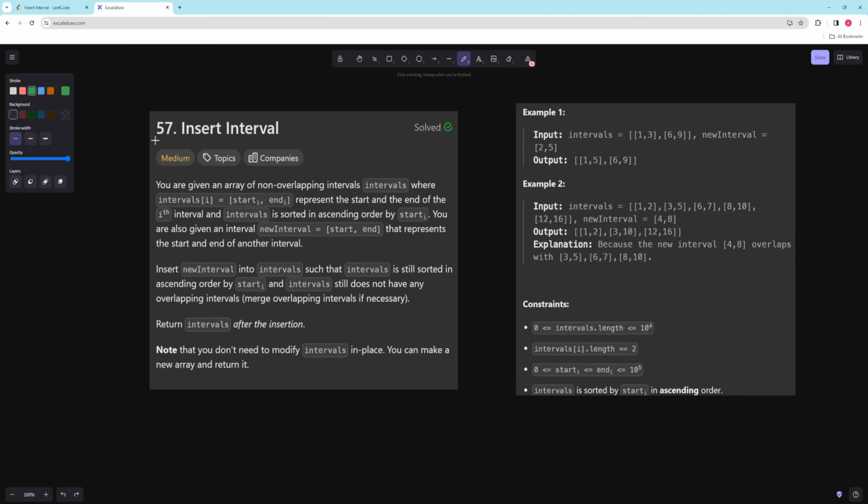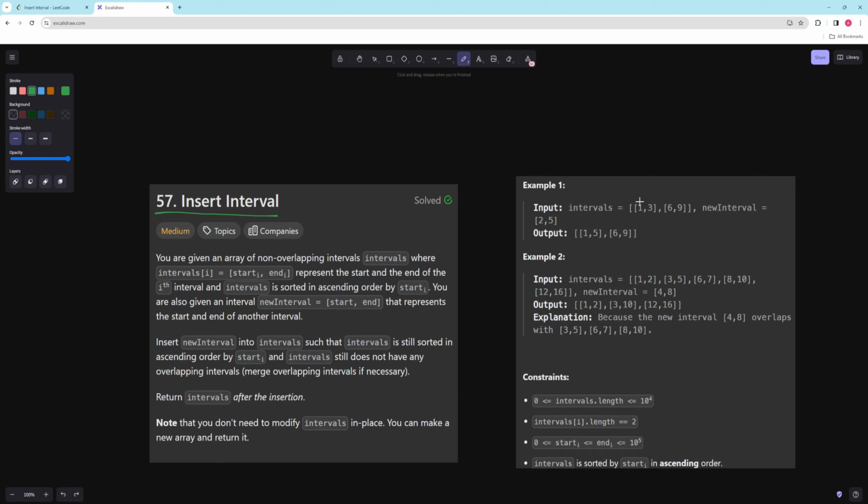In this video we're going to be working on insert interval, and in this problem you're given an array of non-overlapping intervals and they are sorted by the start, and you're given a new interval that you need to insert. Insert the interval such that there's nothing overlapping at the end and return it. And you can return into a new array. So let's take a look at the example.